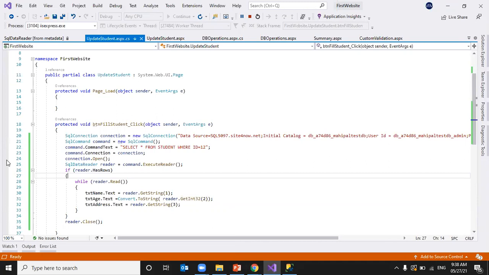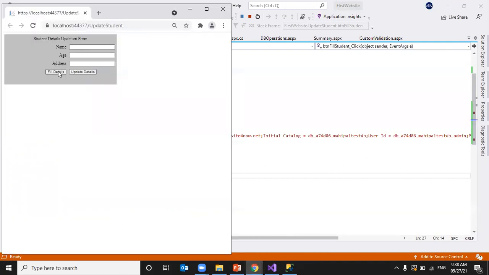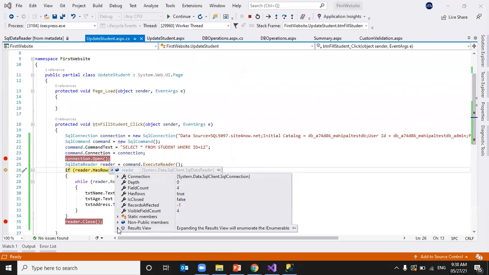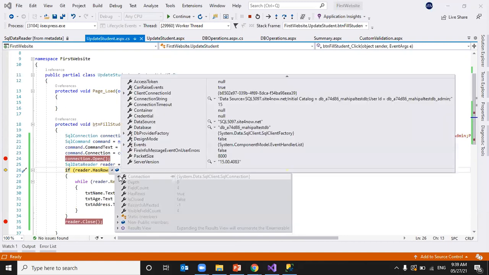So first I'll put a debugger here. Then we'll see one by one. So I'm clicking fill details. The debugger is hitting. So I'm opening the connection. The connection is open now. I'm executing the reader. So now the reader is having some data, right? We can see that in the result view. The result view is showing 0 records. Why? Visible field count 4. Field count is 4.